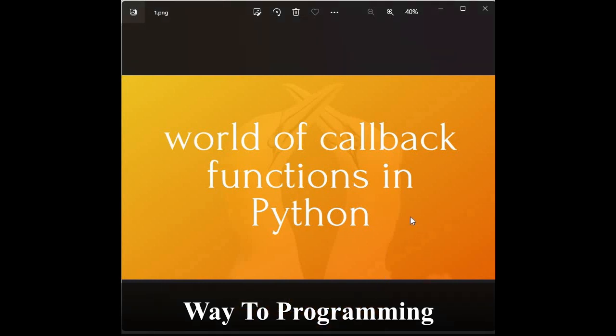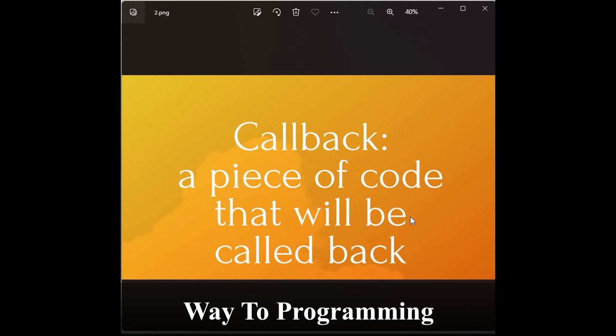First things first, what exactly is a callback? In Python, a callback function is a function that is passed as an argument to another function and gets executed at a later point in time. This allows us to define a piece of code that will be called back, or executed, when a certain event occurs or a specific condition is met.